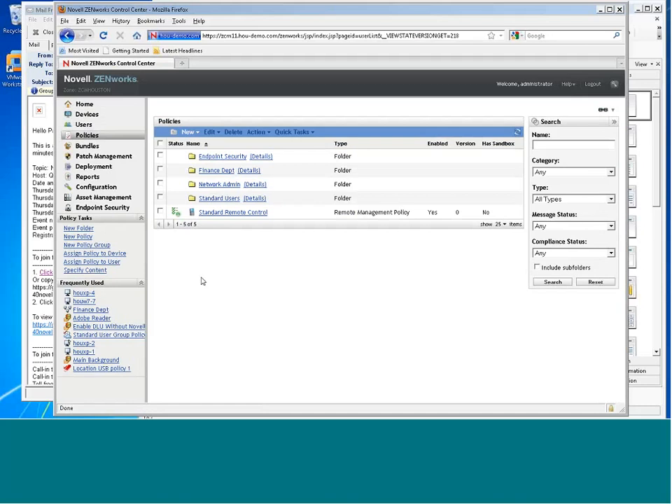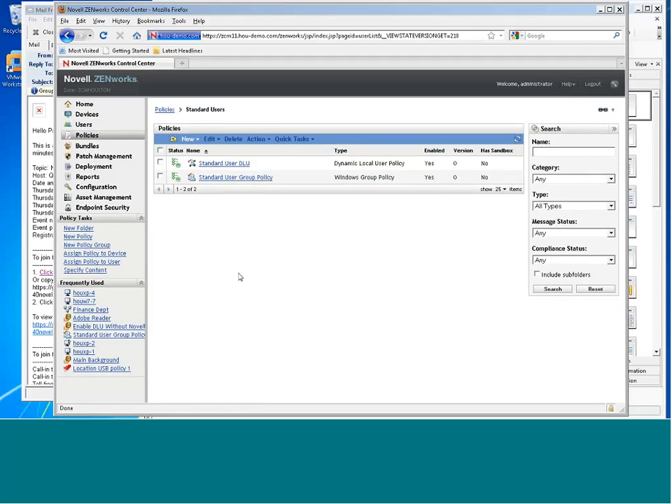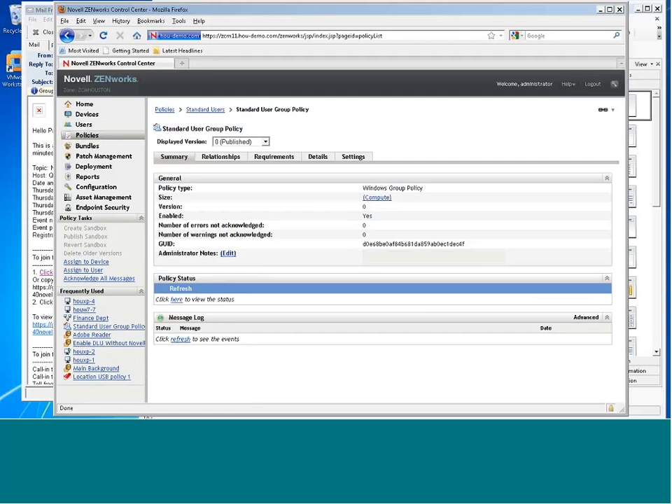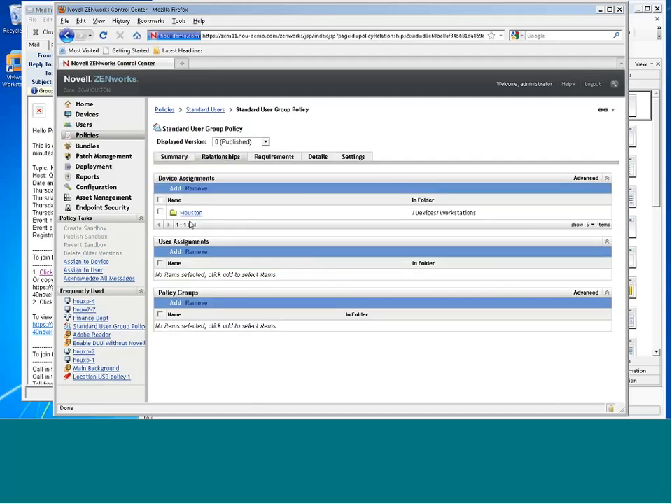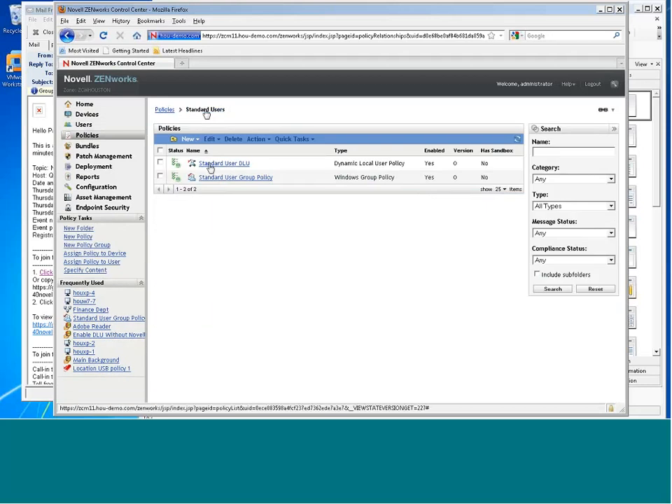I'll quickly jump into policies here. I'll go into a folder here that I made called Standard Users. These are two examples of policies that I can set up and assign to my machines or my users. As you can see here, I've got a group policy, and I'm just consuming standard Microsoft group policies and assigning it to my users or my devices. And in this case, I'm doing it to all the Houston folder. It automatically gets this particular group policy.